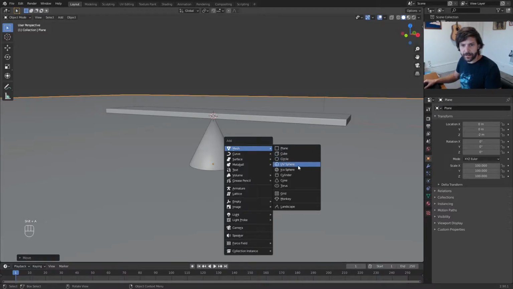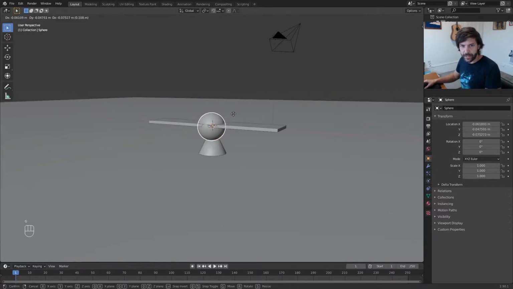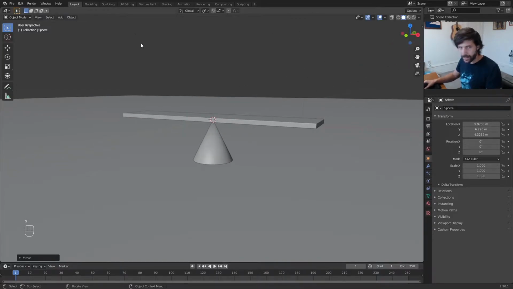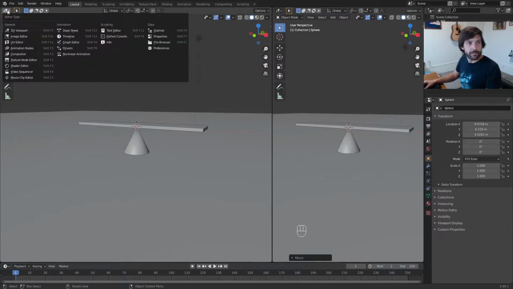Shift A, get a UV sphere, right click, shade smooth, hit G and move it the hell out of the way. Now, open up your animation nodes by creating a new window, going to animation nodes. If you don't have animation nodes, then you need to install the add-on. First, download animation nodes and then install the add-on.